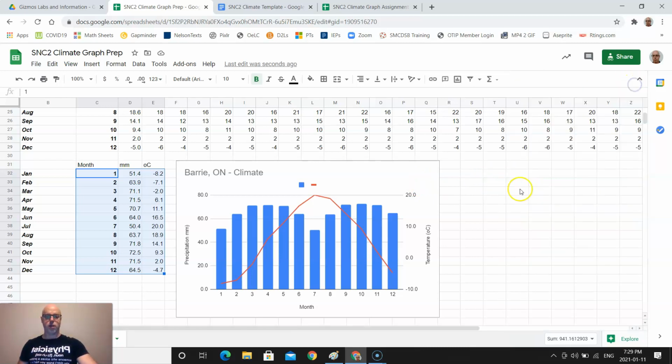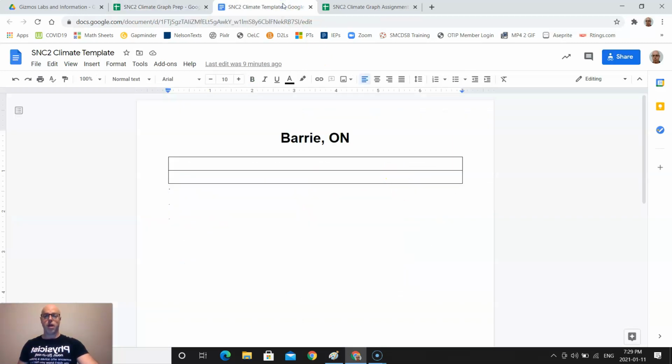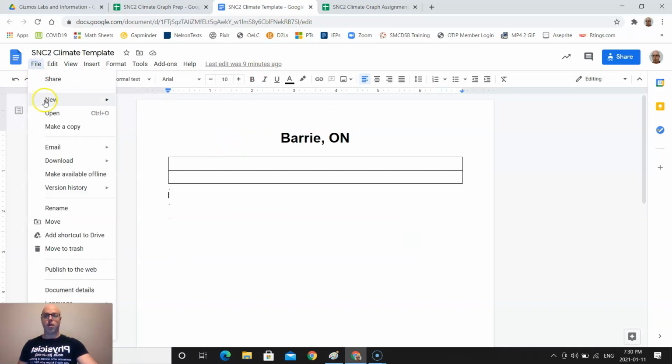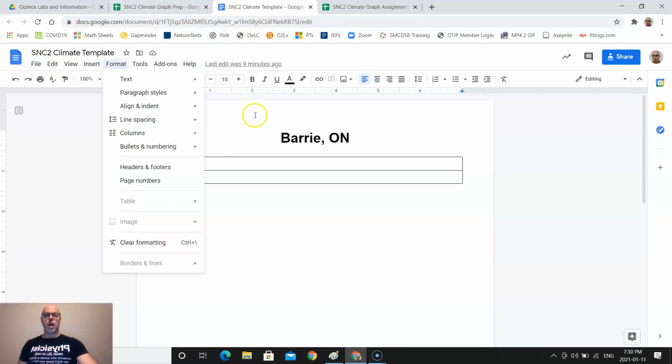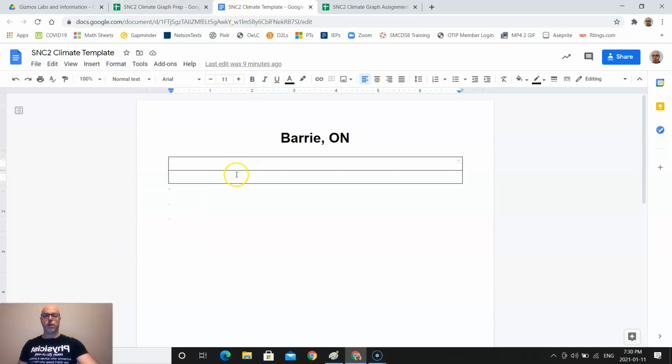Okay, so I'm just going to exit there. Okay, so here we go. I got my climate graph. I've got my average data. So what I want to do is to make this look good. So there's a template document right here. So in the template document, you'll have to make a copy of your own. You just go File, make a copy, and put that in your Google Drive somewhere. And then from there, I'm going to add a few things.